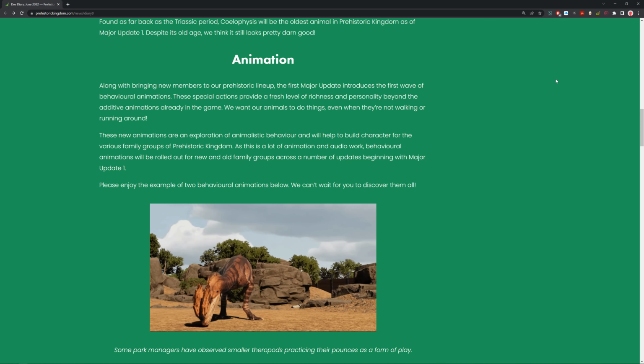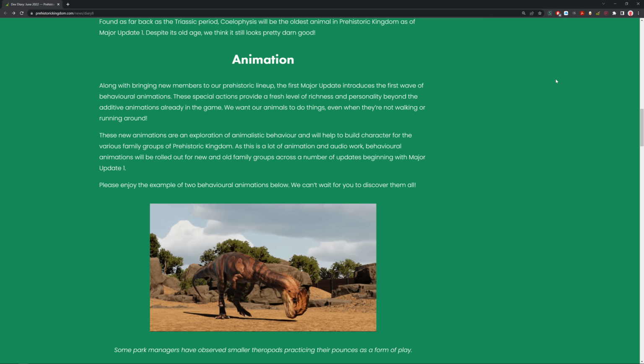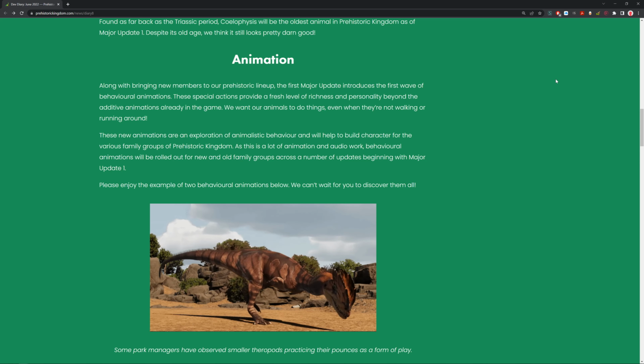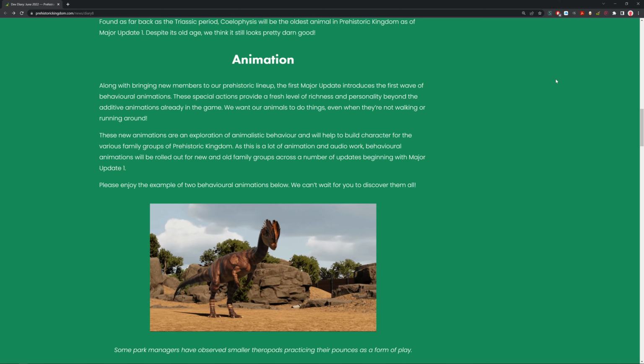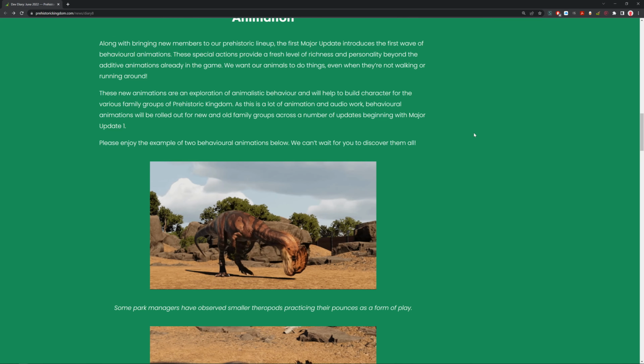These new animations are an exploration of animalistic behavior and will help build character for the various family groups in Prehistoric Kingdom. As this is a lot of animation and audio work, behavioral animations will be rolled out for new and old family groups across a number of updates, beginning with Major Update 1. So this is something that'll be ongoing. It's one of those things that will just keep adding on, the same with performance and new decorations and stuff. It's something that will compound as more things are developed, and gradually improve over time, which will be really awesome to see. But please enjoy the example of two behavioral animations below. We can't wait for you to discover them all.